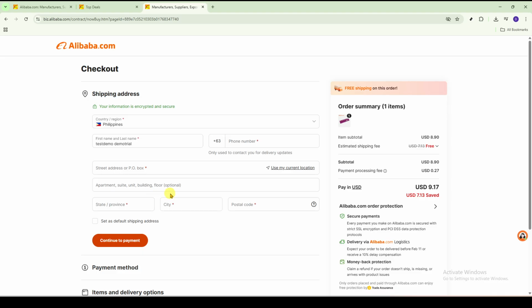Fill in the recipient name, street address with a clear landmark if helpful, city, region, and a valid postal code. If you use a Ghana Post GPS code, include it in the address line. Add a reachable phone number so the courier can contact you for delivery. Double check everything to avoid delays.